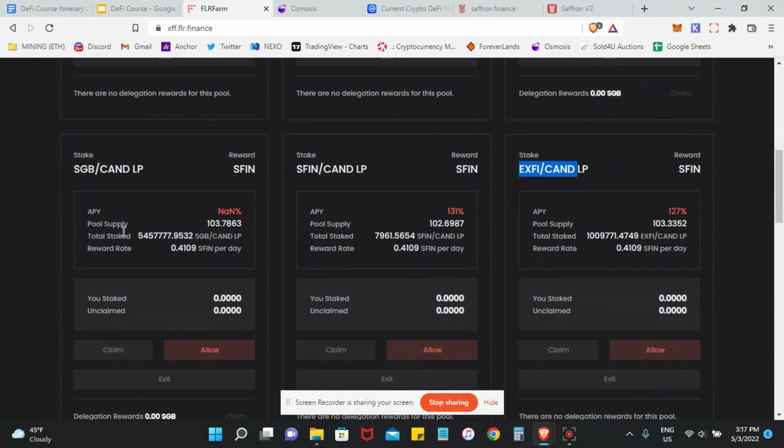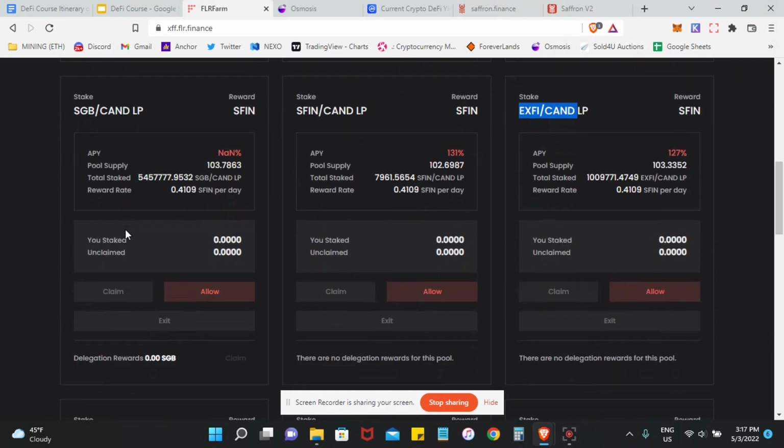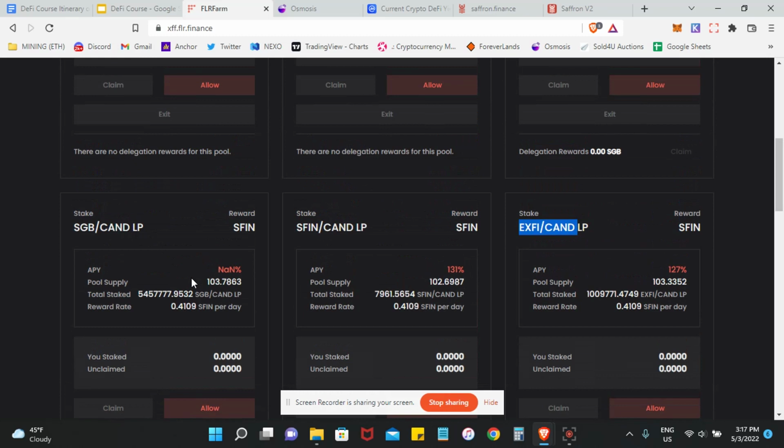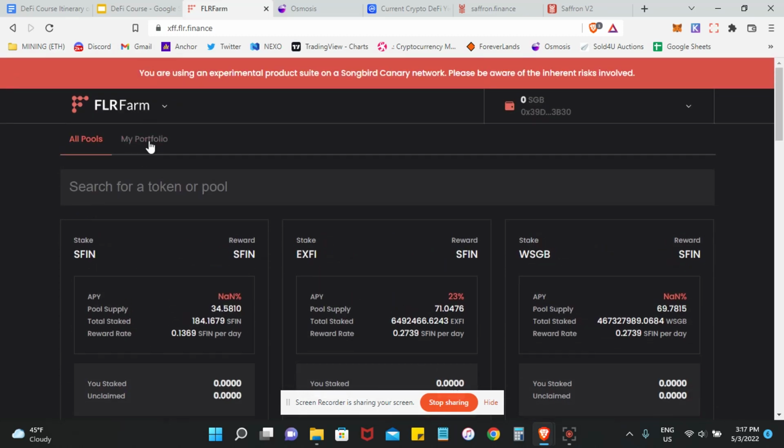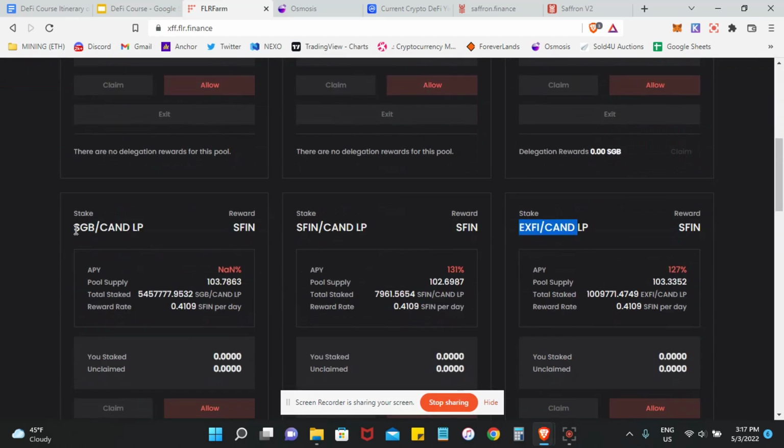to give you my strategy and a strategy to enter these pools later on. I just want to show you this so you know what I'm talking about as we're going along. Okay, so you have this SGB Canary Dollar liquidity pool. So let's say we want to enter that. You have to first get an LP token that represents these two assets, okay?